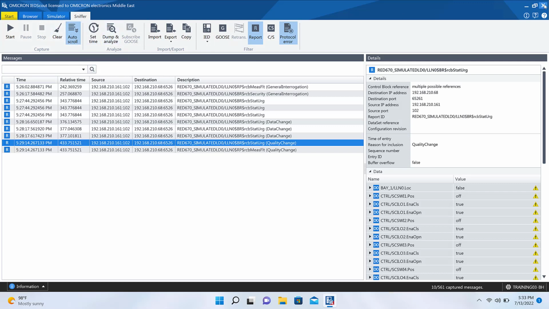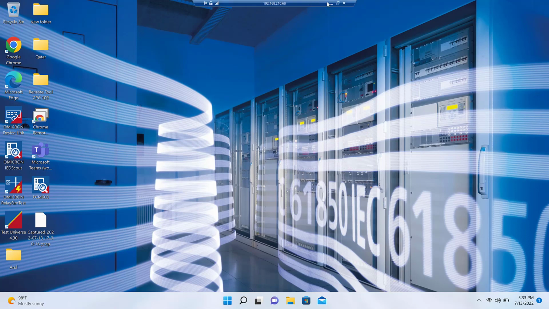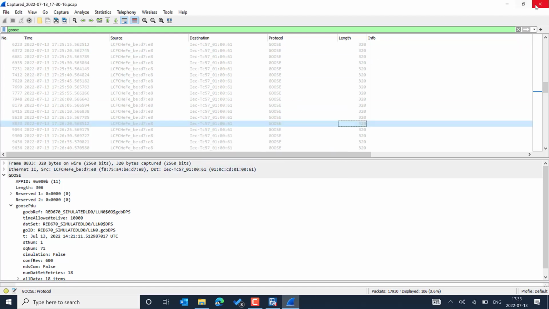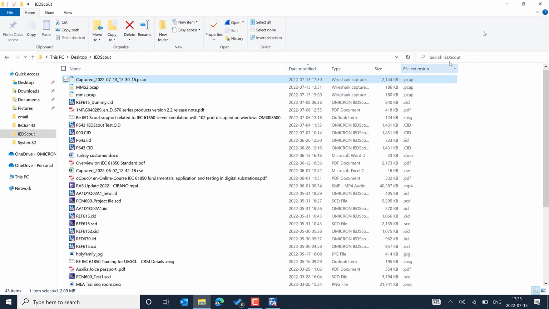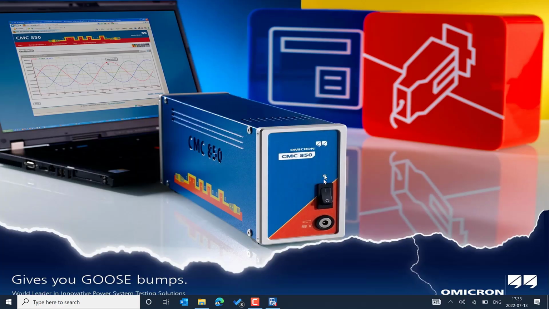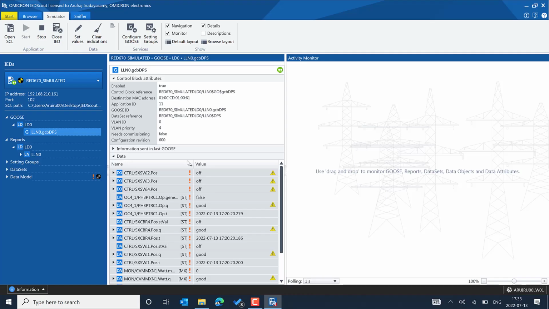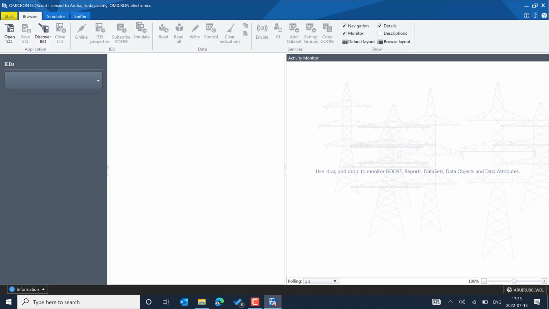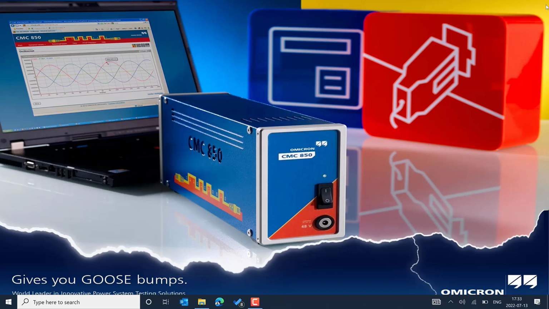I will close the IEDScout from the other PC. I will also disconnect the remote connection. I'll close Wireshark. I'll come back to my PC. And what I can also do is stop the simulation, close the IED, and close the IEDScout as well. I can go to my PC.